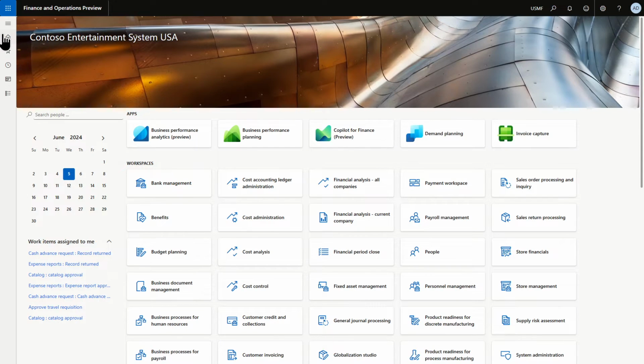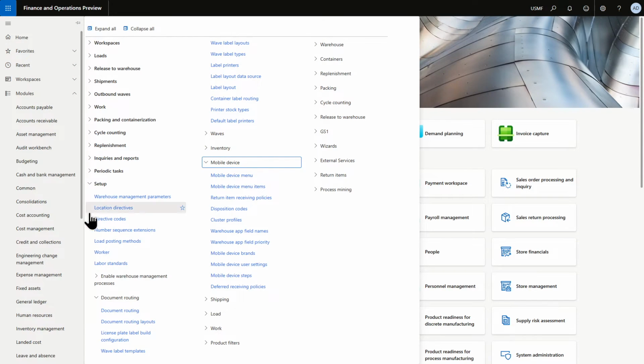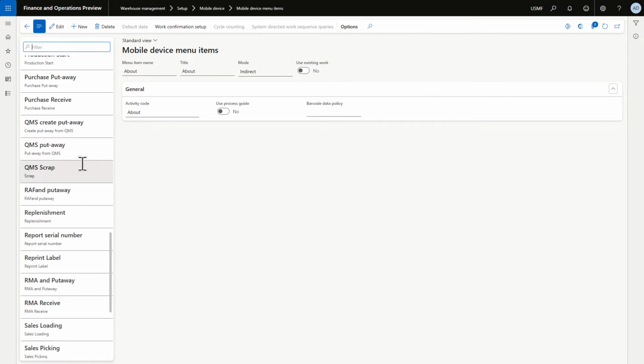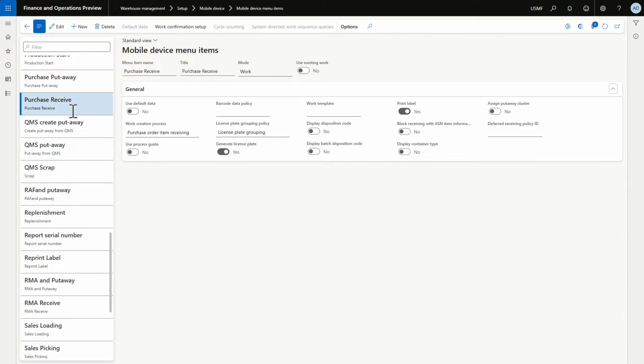So let's start with the mobile device menu item. Go to Warehouse Management, Setup, Mobile Device menu item. Go to Purchase Receive, then enable the print label parameters here, then click on the Save button.